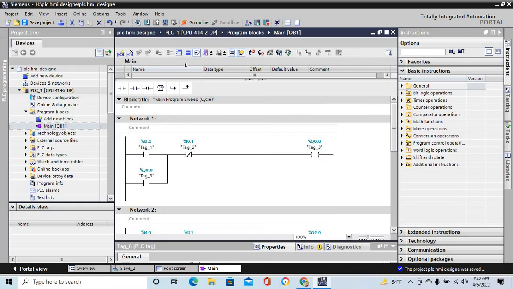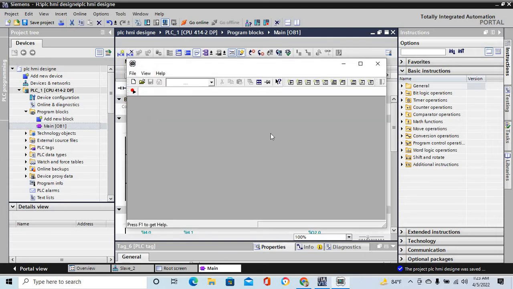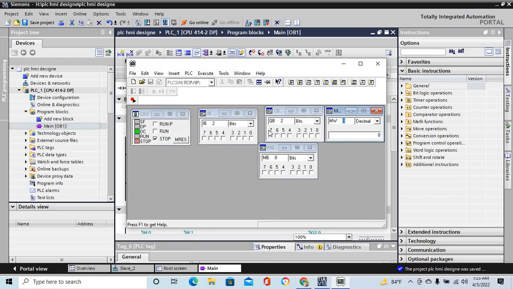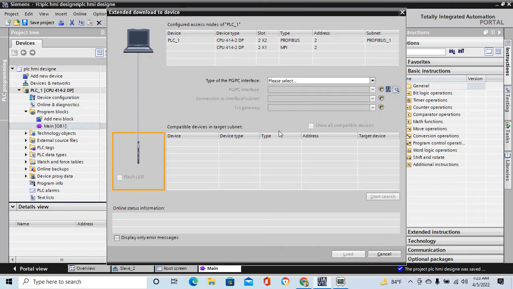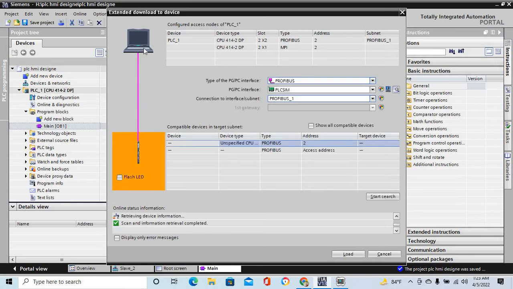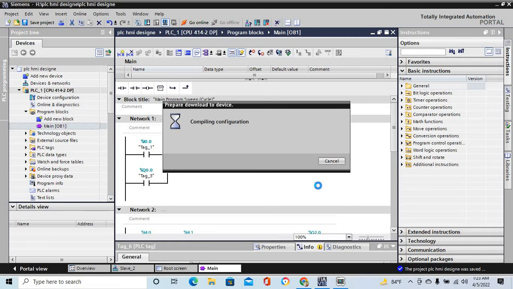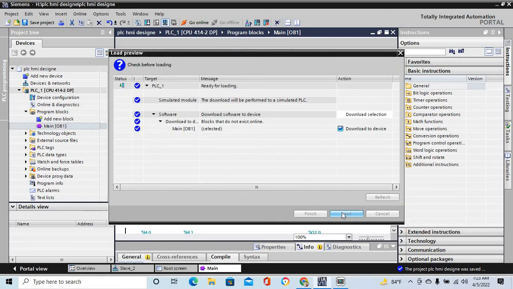Okay, friend, now download the program. Select Profibus, Profibus 1, and start. Connect the PLC and my laptop and load this program. Okay, load.